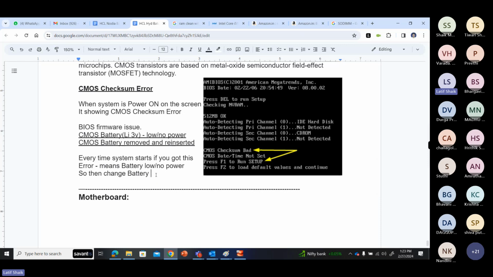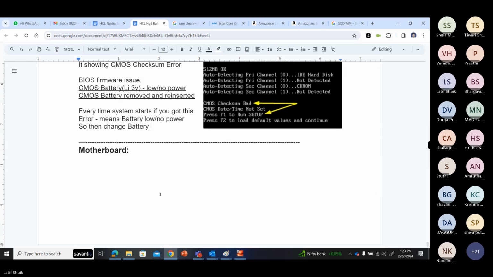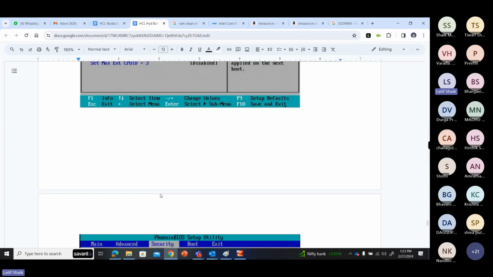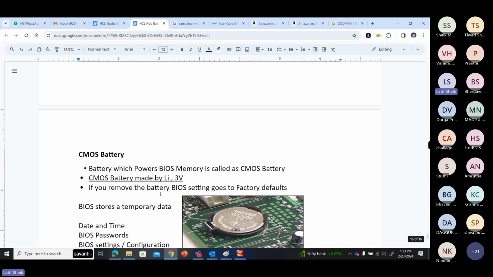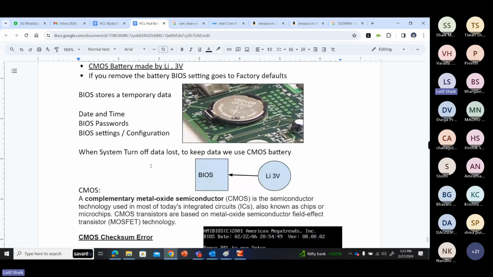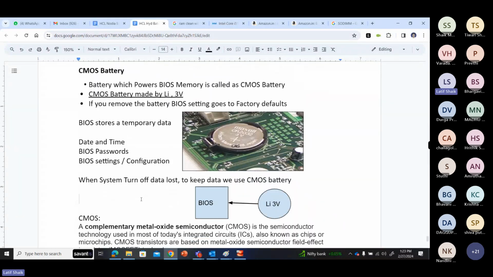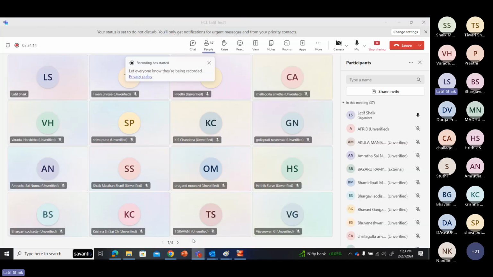So this is your CMOS. I told you about CPU, RAM and BIOS, and the BIOS battery, which means your CMOS battery. Okay guys, do you understand what a CMOS battery is? It is just a lithium battery. It provides a power supply to your BIOS. Any questions? Anything?